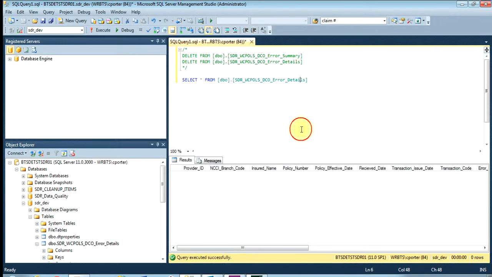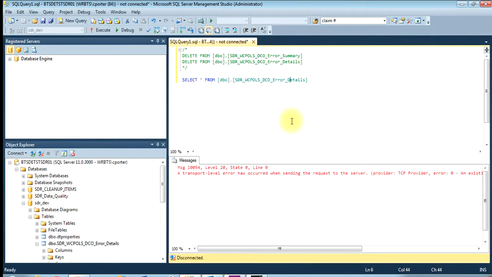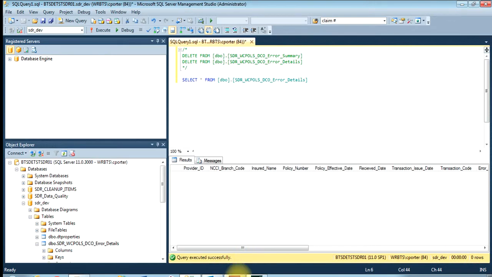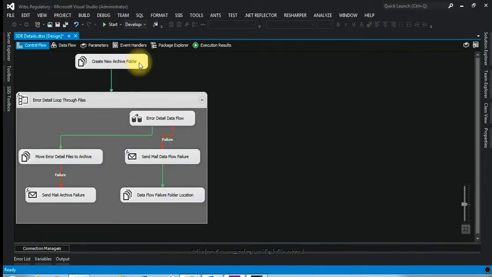So we'll go into our SQL table, make sure there's nothing in there. Oh, I just changed the VPN. There's nothing in there. I'll go out to my package. The very first step in my package is I want to create an archive folder. I want a destination for these files once they've been imported.